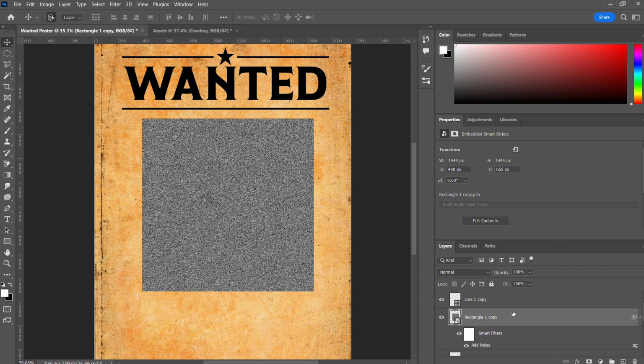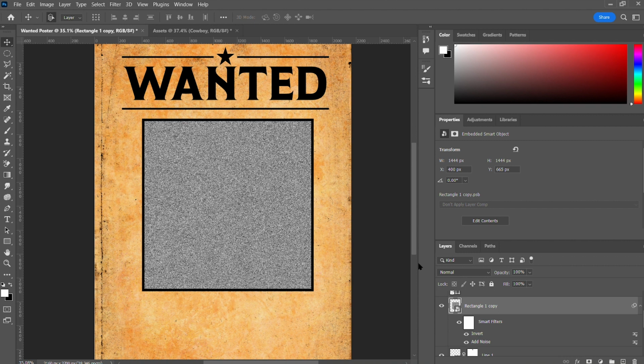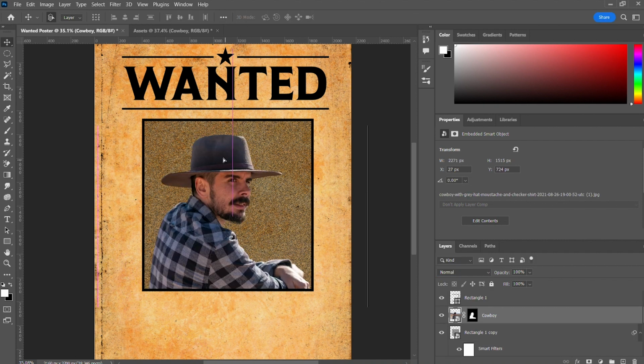After that, hit Ctrl I to invert the layer, and then place it underneath the square with no fill. Change the blending mode to multiply. Now for the subject. I've got my subject here, and I just masked him out using the pen tool prior to this. Place your subject inside the square and in between the frame and noise layer.